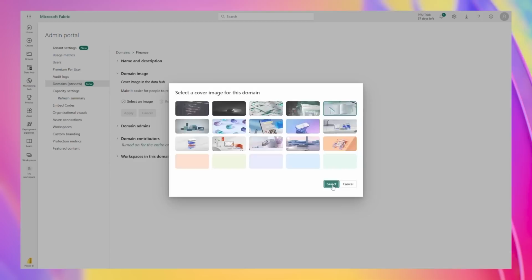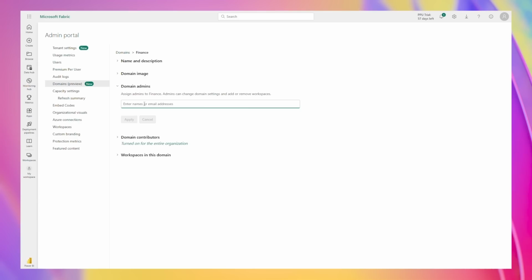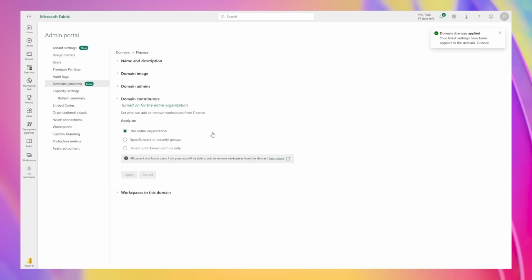I'll define domain admins, allowing more granular controls from tenant to domain level. And I can also define domain contributors, meaning who can associate workspaces to this domain. It can be set to the entire organization, limited to specific security groups, or controlled only by tenant and domain admins. I'll keep it for the entire organization.